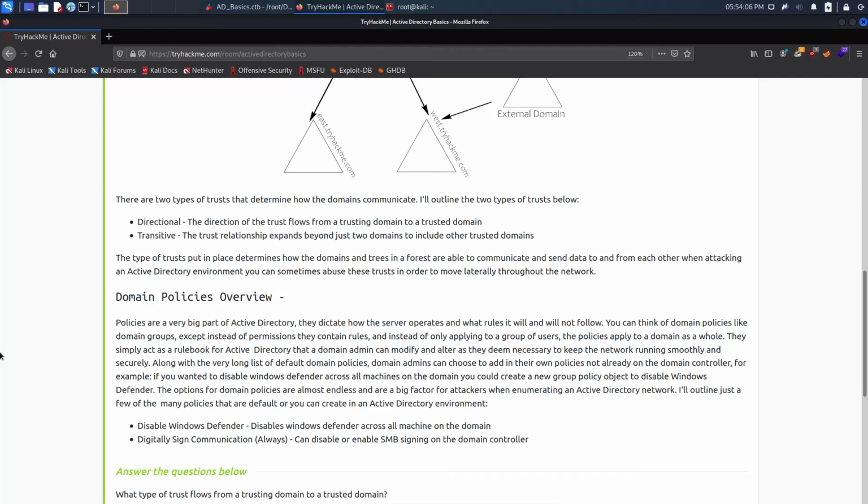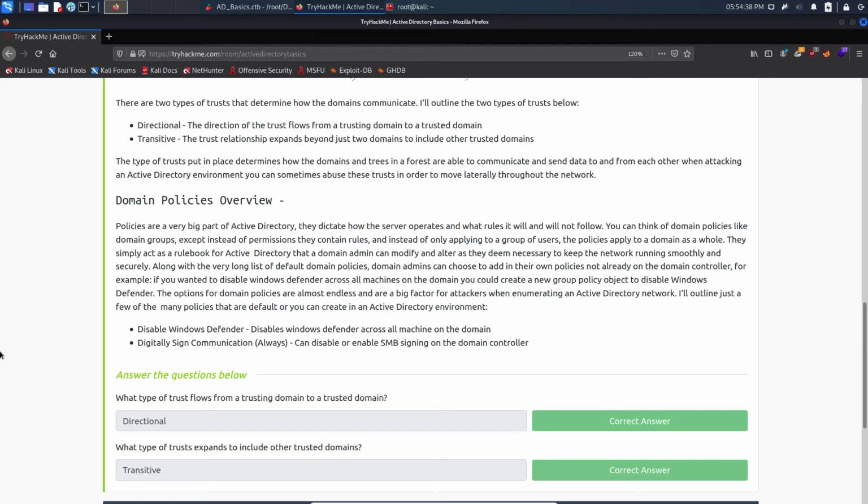That is called transitive. Policies are a very big part of Active Directory. They dictate how the server operates and what rules it will and will not follow. You can think of domain policies like domain groups, except instead of permissions they contain rules, and instead of only applying to a group of users, the policies apply to a domain as a whole. They simply act as a rulebook for Active Directory that a domain admin can modify and alter as they deem necessary to keep the network running smoothly and securely.